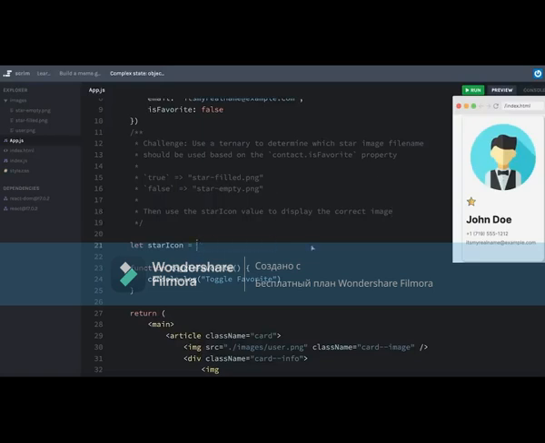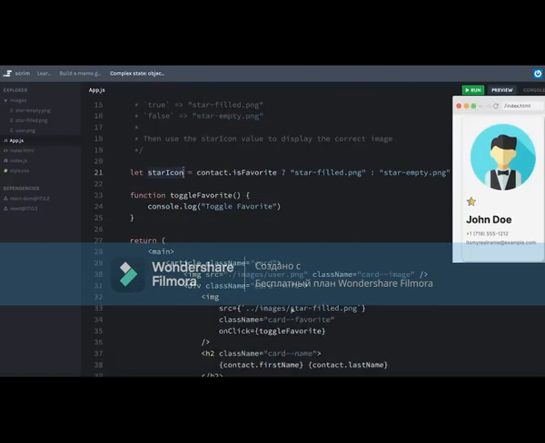On line 21, I'll replace this comment and we'll simply look at contact.isFavorite. I technically could equate this to true or false, but because it's already a Boolean, I just need to say contact.isFavorite. If so, I want to use the star_filled PNG. And otherwise, I want to use the star empty PNG. And now that I have a value for star icon, I can simply replace whatever is here with star icon.